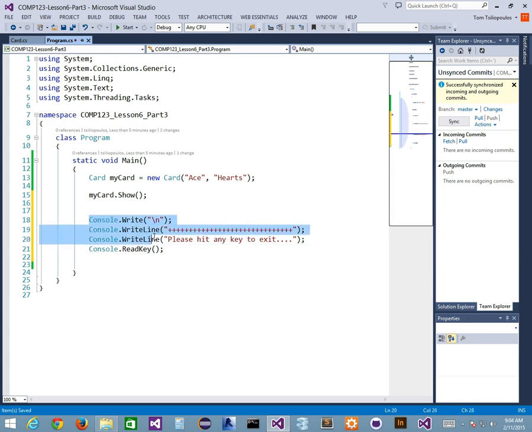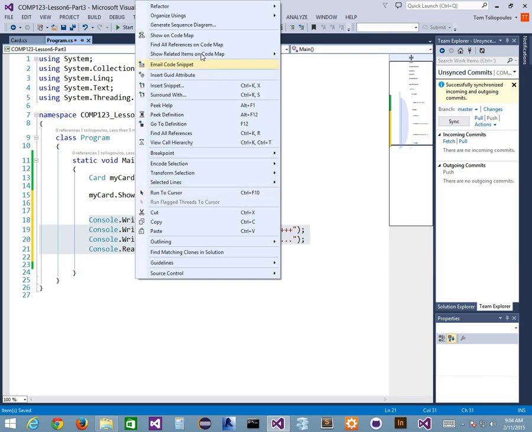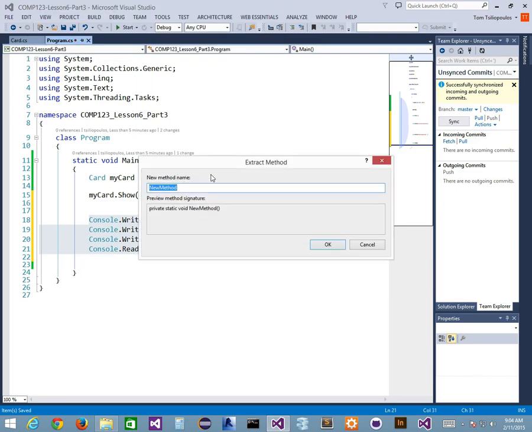And I'm going to extract this thing into a method. I'm going to right-click and highlight everything. I'm going to go refactor, extract method, which I'm going to call WaitForAnyKey, which is what I'm going to call it, right?